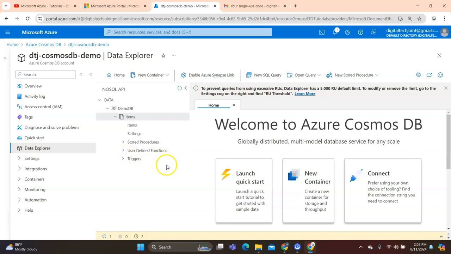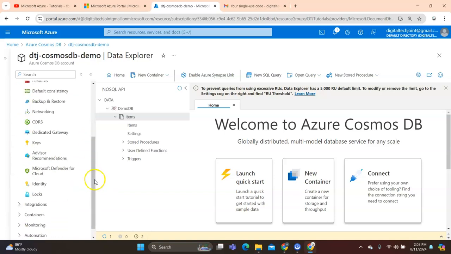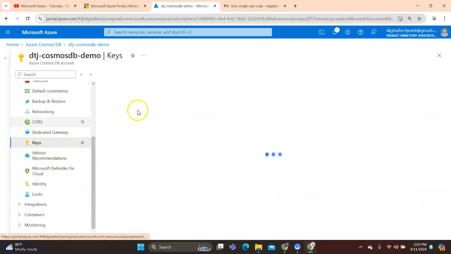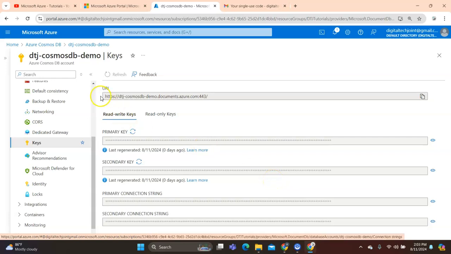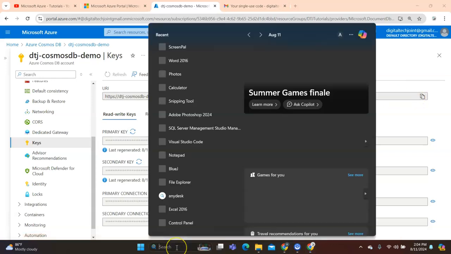One more thing before we proceed over there, you need to also save the connection string, which is required to establish connection from your ASP.NET application to Azure Cosmos DB. For that, click on settings, and right over here you get keys. Select the keys, and here you can see the endpoint. The first is the URI, which is the endpoint. Just copy this. I want to copy this in Notepad.